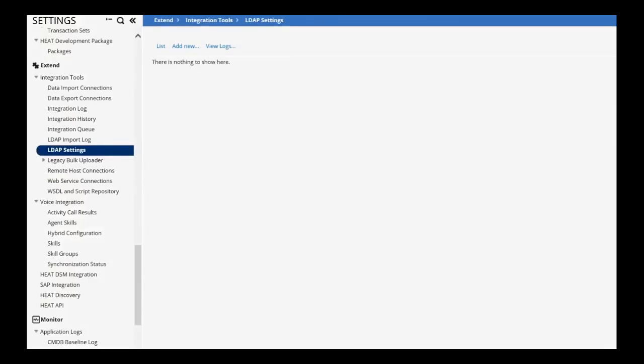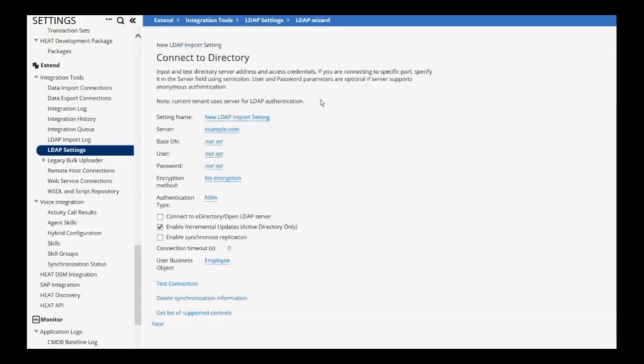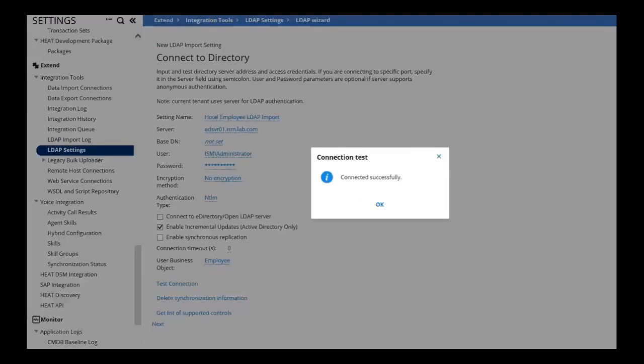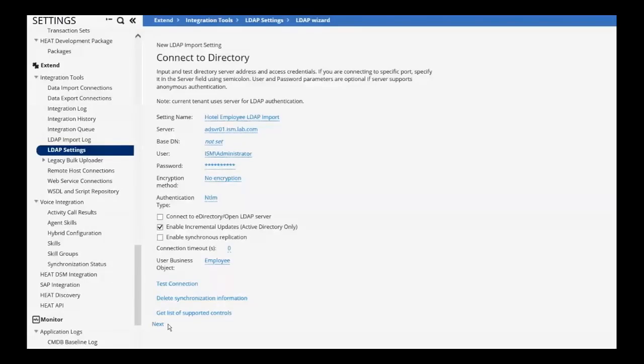With the workspace opened, she selects Add New and is presented with the Connect to Directory page. From here, Ren needs to input and test the directory server address and access credentials. After filling out the necessary information, Ren tests the connection. The connection is successful. To continue, Ren clicks Next.